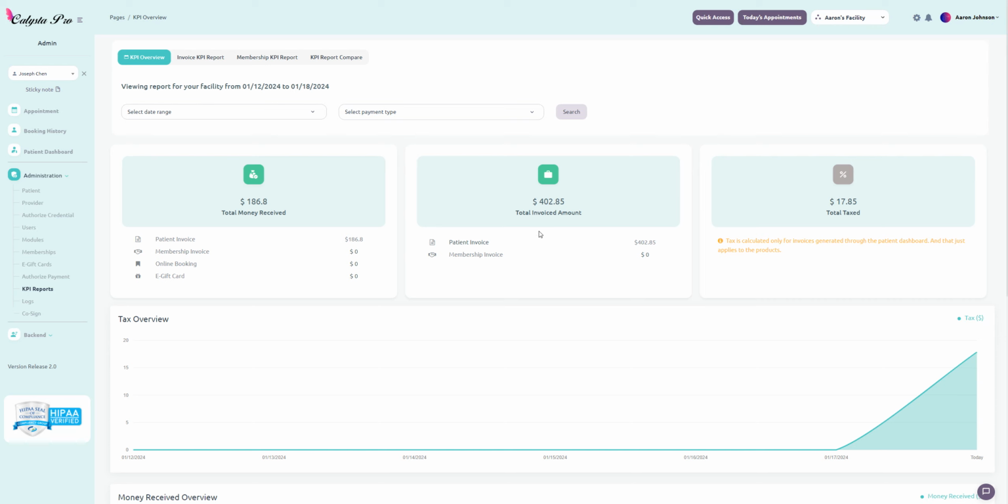Next to that is the total invoiced amount. This is the total of all the invoices you have created. Below that, you can see the totals for the invoices created for all these services, products, and packages, which is labeled as patient invoice, and those for the membership plans, which are labeled as membership invoice. Next to that is the total tax section, which is the tax automatically calculated from the products only of the created invoices.